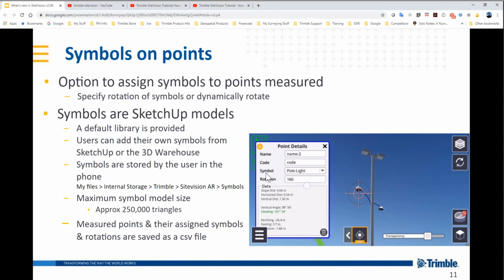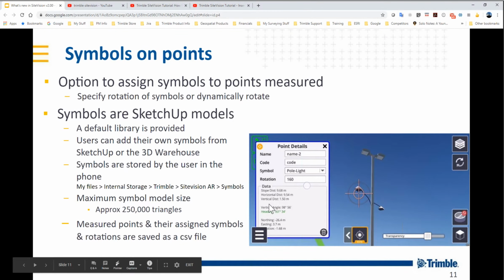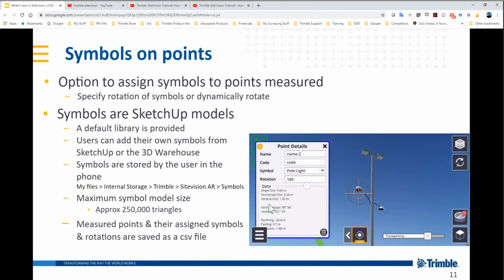If you haven't been in the SketchUp warehouse before, there are, I believe, thousands of symbols in there. The symbols are stored under My Files, under the Trimble SiteVision AR symbols. So that's where you would put those symbols if you're creating your own or downloading more from the 3D warehouse. The maximum symbol size is approximately 250,000 triangles. I wouldn't recommend setting too many symbols in the field at the maximum number. You're going to use up your data storage on your Android device really quickly, and you're going to start having performance issues, or it won't even work at all.